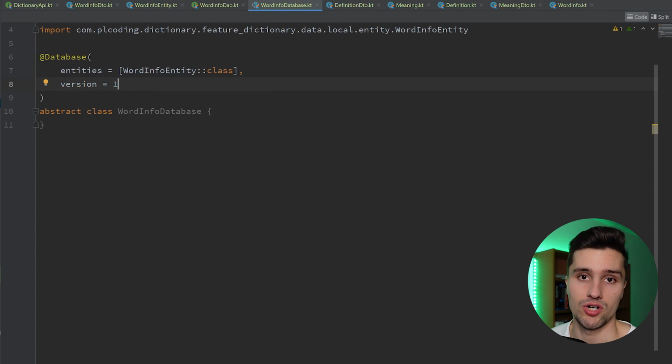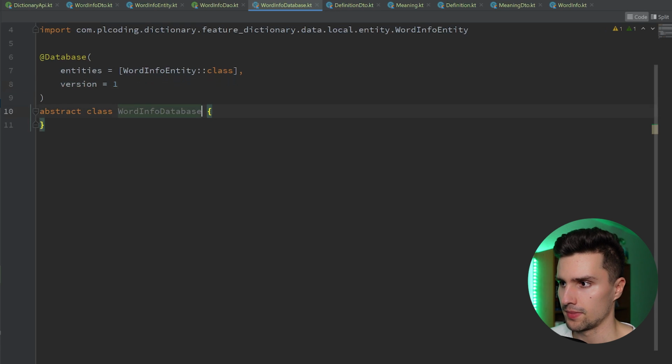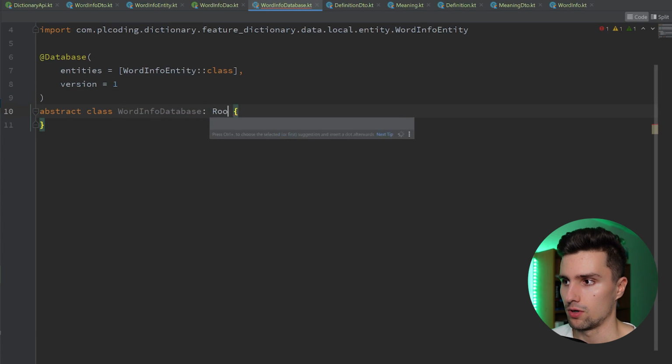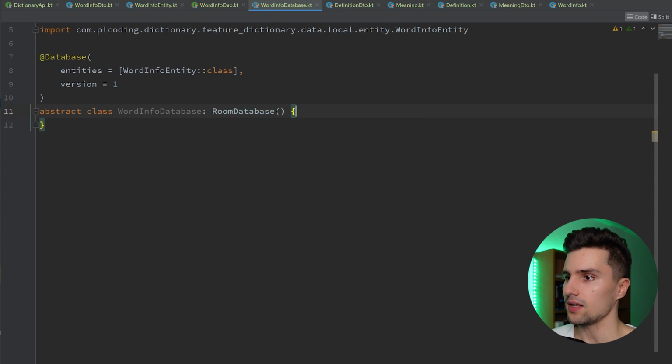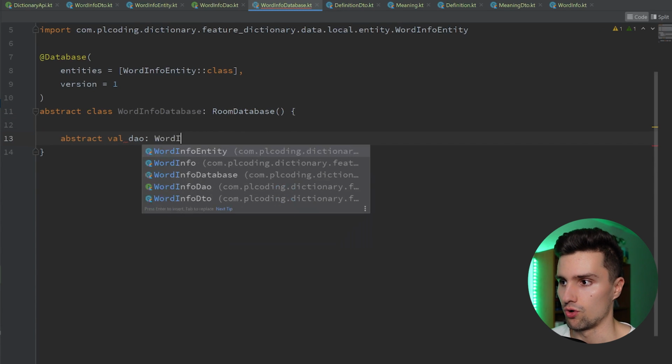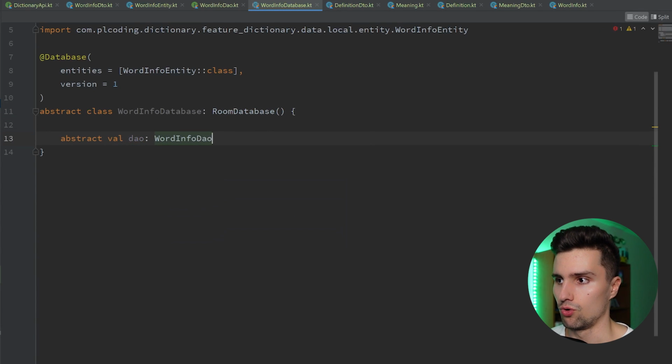So every time you update your database, you need to increase that version. And we need to make sure that this actually inherits from RoomDatabase. And all we will need in here is an abstract val for our DAO, which is a WordInfoDao, and Room will actually create the rest for us.